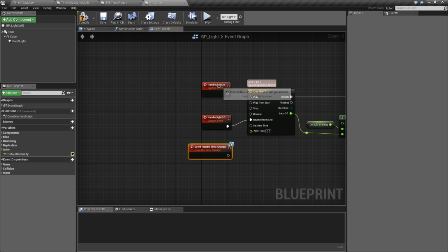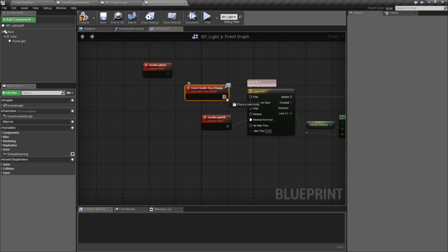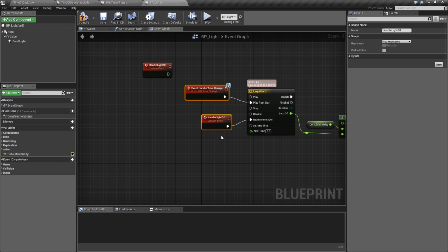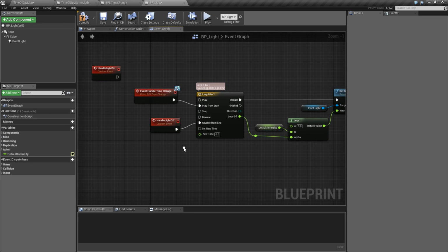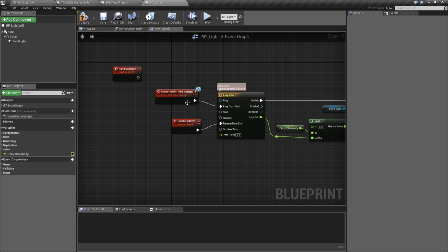Now, for now, we're going to disconnect our turning the light on and plug this in here. Obviously, you might see an issue that we have no way of knowing if we're turning the light on or off. We'll deal with that in a second. But for now, we are generically handling a time change inside of our light.